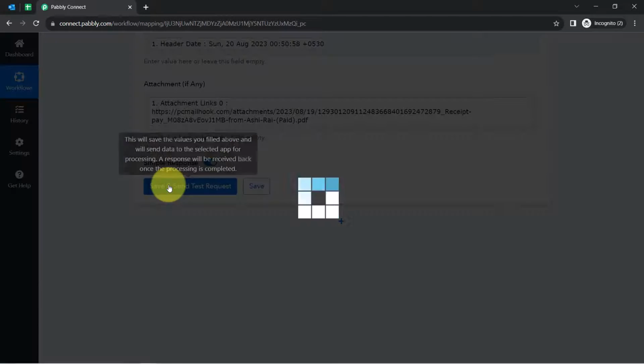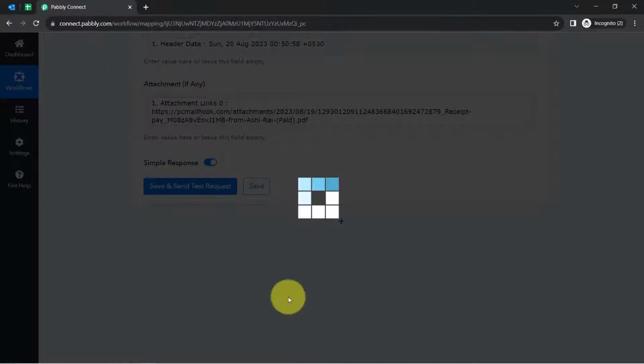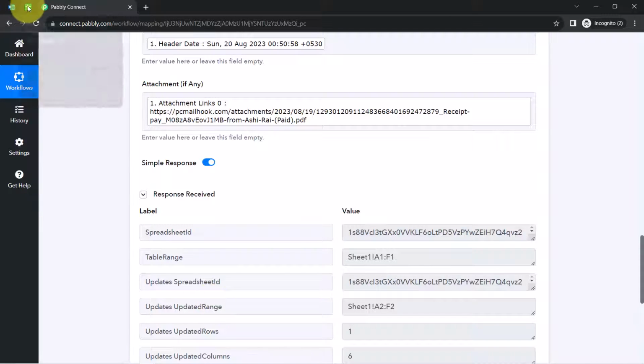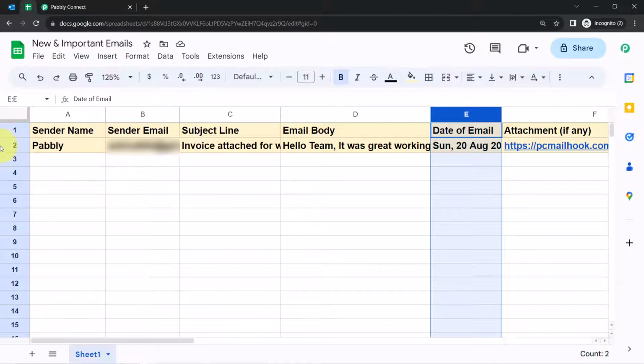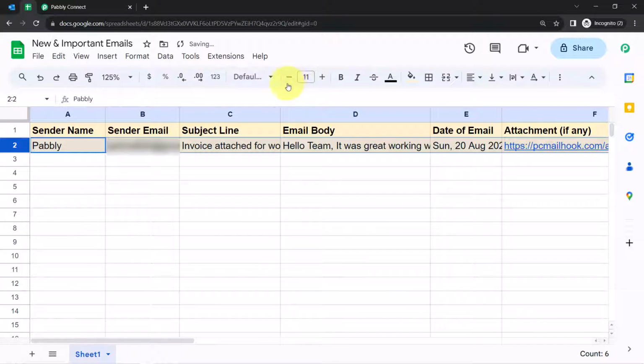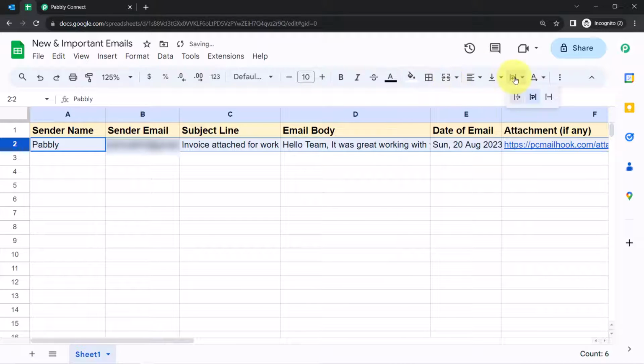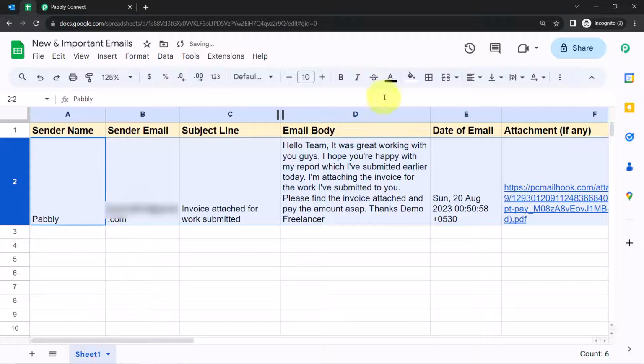Clicking on this button, save and send test request, and as soon as the response is received, you will notice that the same data will be added to my spreadsheet. Let me first correct the formatting of my spreadsheet so that you can see the data very clearly. And here you can notice it is the same data.